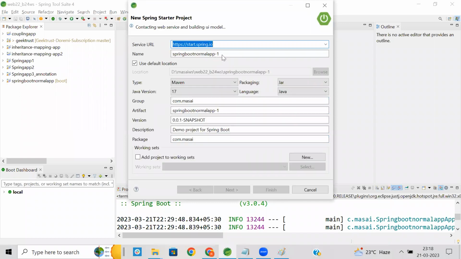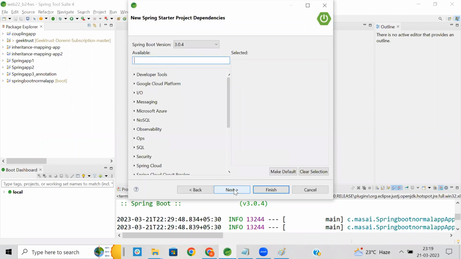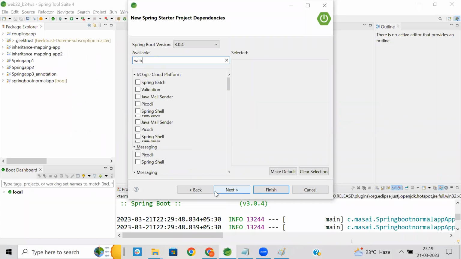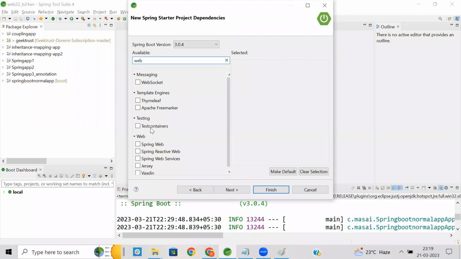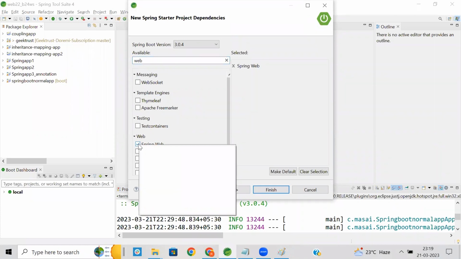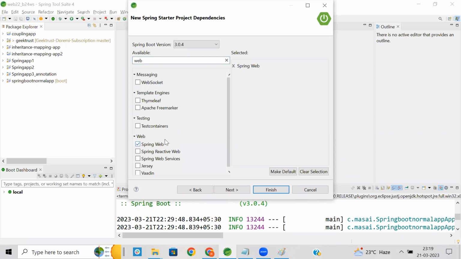This time the application name I'm giving as Spring Boot REST app 1. The remaining coordinates will be similar to this. Here I am going to add a few dependencies. Now this time I'm just going to add only one dependency. Just type the web, and you are going to get the dependency as Spring Web. Select the Spring Web dependency.